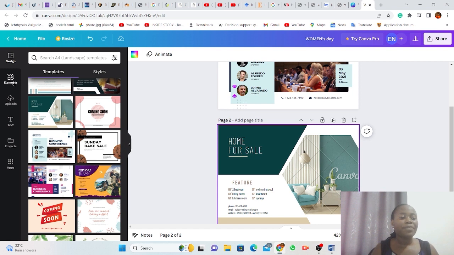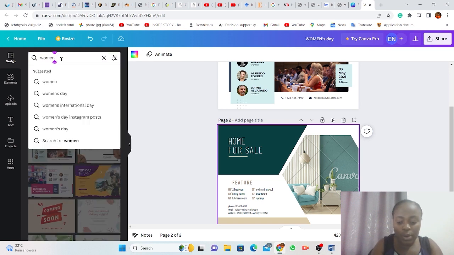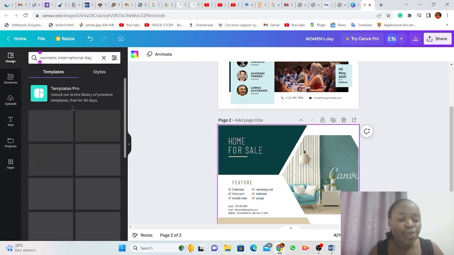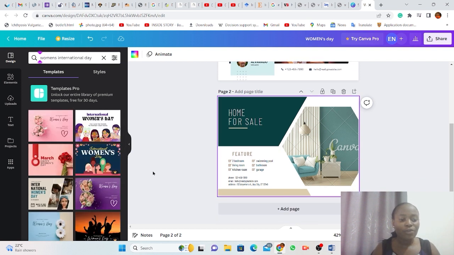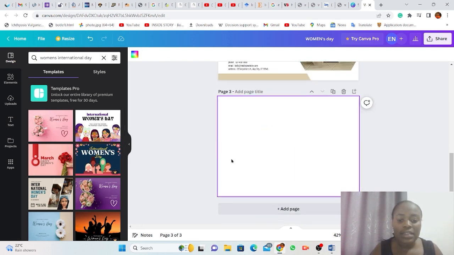So as we go further, we look at elements. So before I go to elements, as we are on design, I will look at, for instance, the theme that I want the templates to be given to me. For instance, if my theme is, let's say, Women's Day, or I want a flyer in regards to the Women's International Day, it will definitely give me some of those. So something that is very important is that these parts where they're asking for add page, you can just keep adding and having your projects go down without deleting the first one.